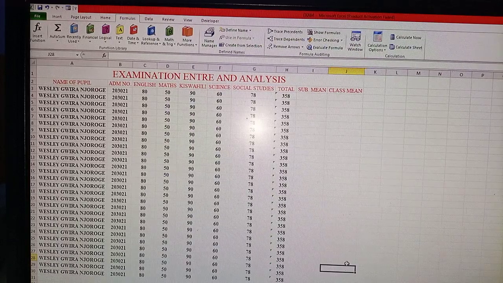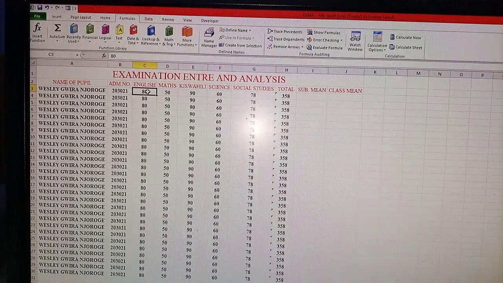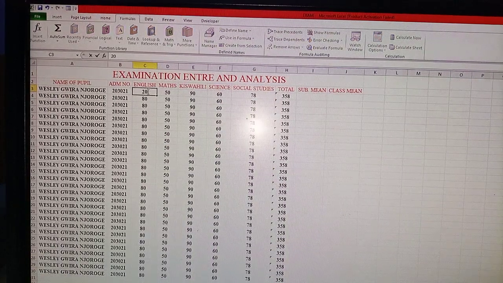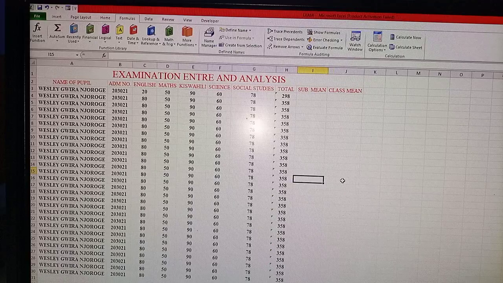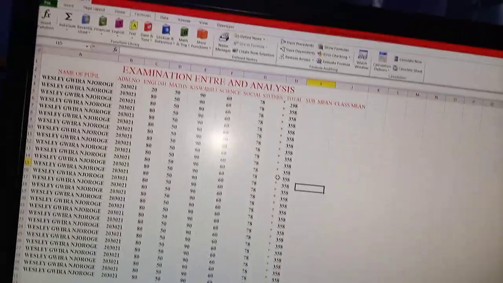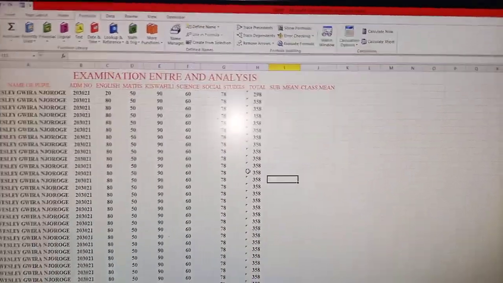Now you can see, let's try to change the one from position 1, change the English to be 20 and see if it will change. Now you see it will be 298 and the others will remain. And that will mean that the formula is very active. Another way, there's another way through which we can handle this.